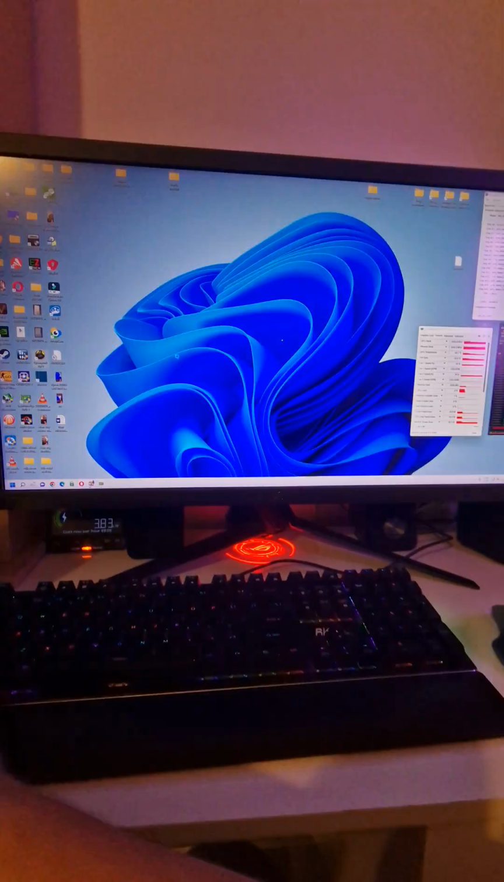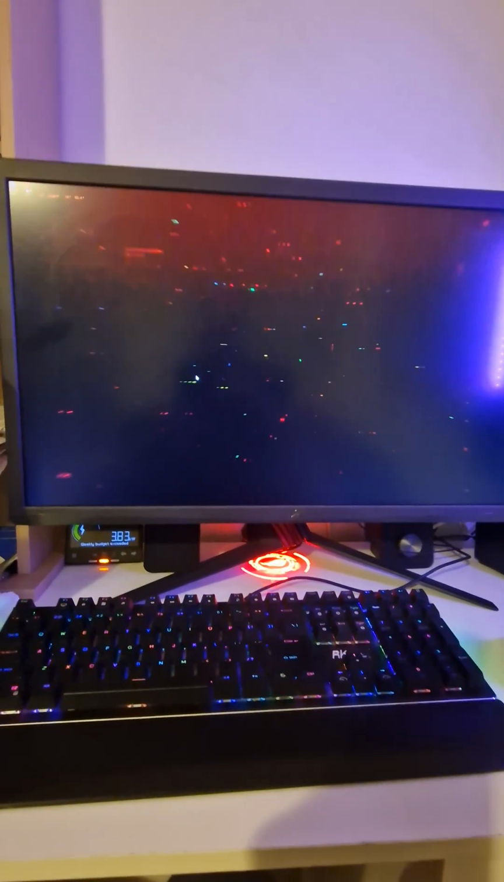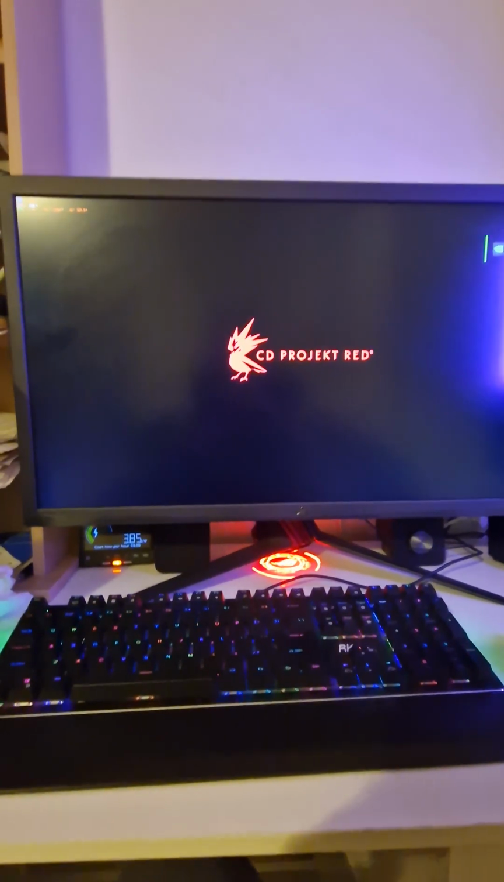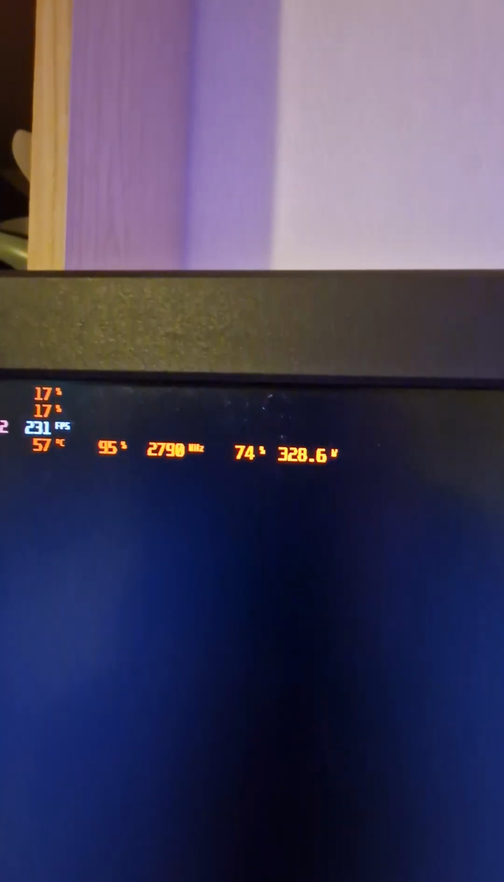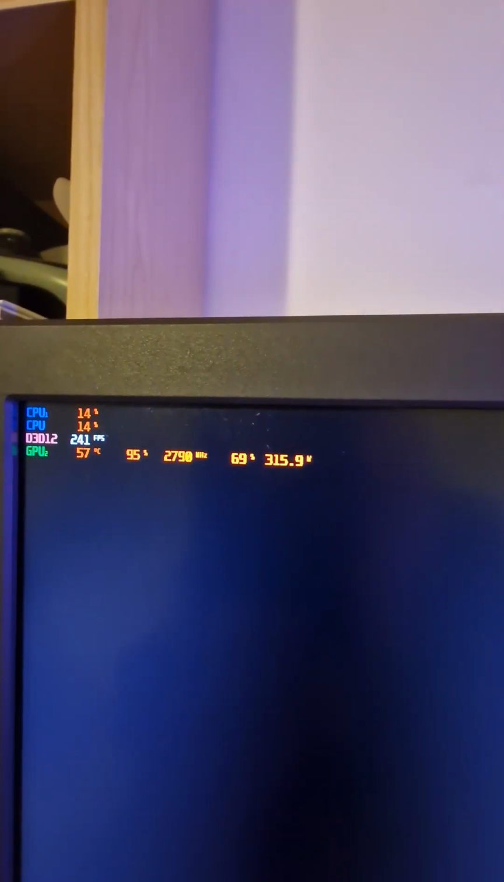let's try Cyberpunk. So I have the 7950X undervolted, and now I have the 4090 undervolted as well. Right, so it's actually using quite a lot of power now, over 300 watts.